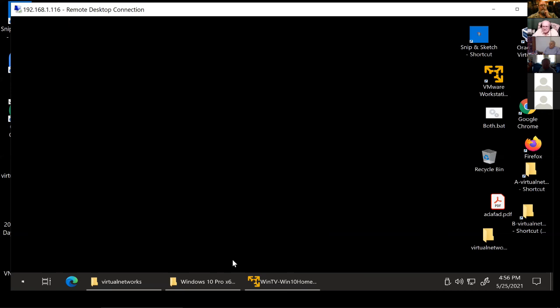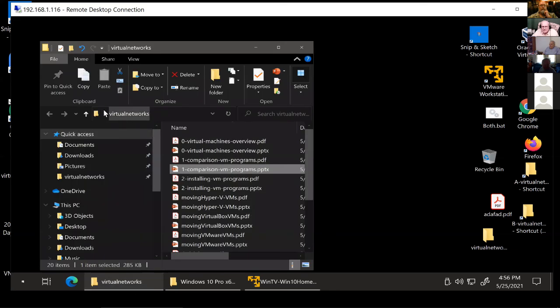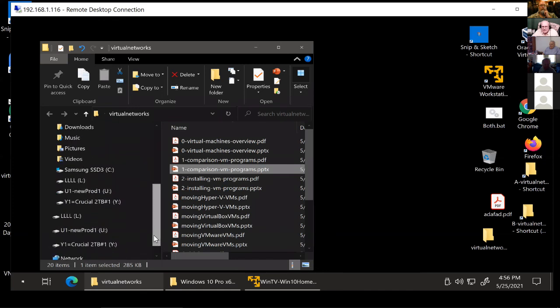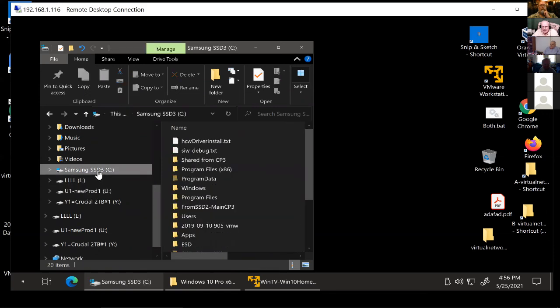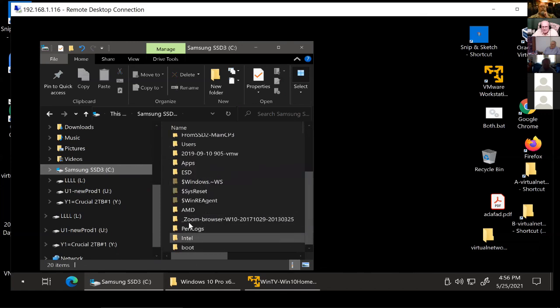Okay? Now, let me show you for laughs what you have to do to copy a virtual machine inside VirtualBox. You're not going to like this. And it's even worse in Hyper-V. Okay? In VirtualBox, if you go to the C drive and you go to users, right?